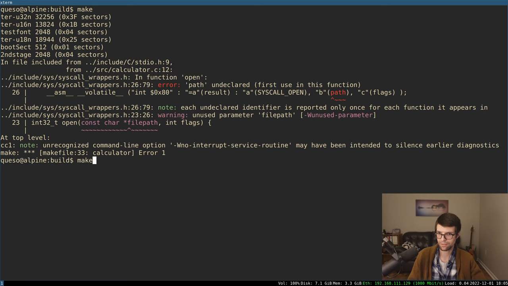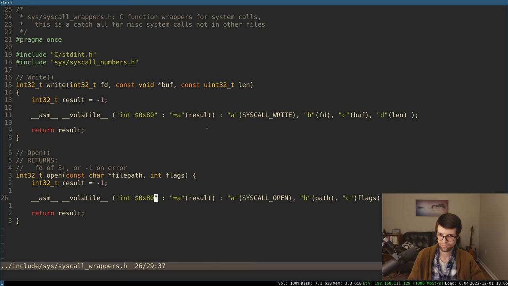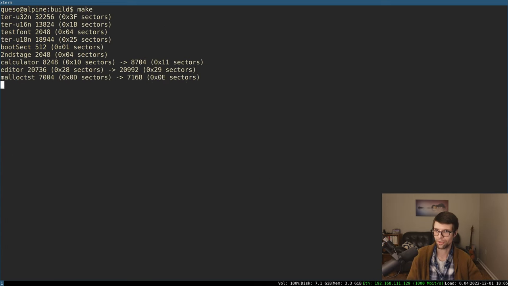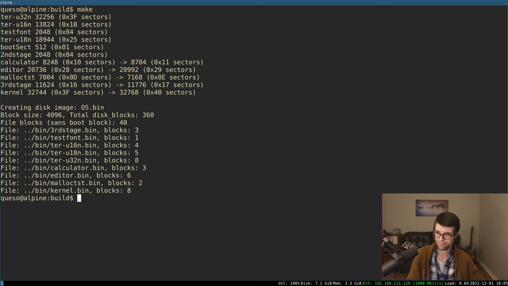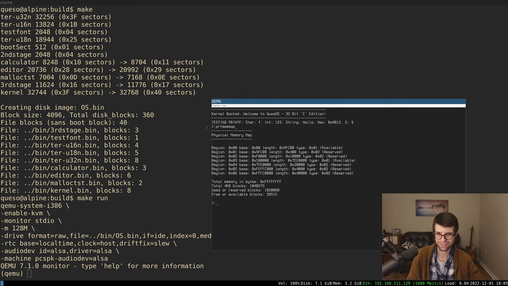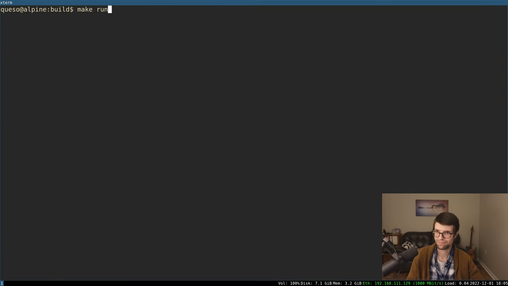Okay, so path is undeclared because I called it file path. Maybe you actually focus and read what you're writing. I don't. I just write and then let the compiler tell me how wrong I am. That's the good way to live your life, right? Probably not. It still boots. That's all that matters. I don't know why it wouldn't, but it still boots. So, okay.